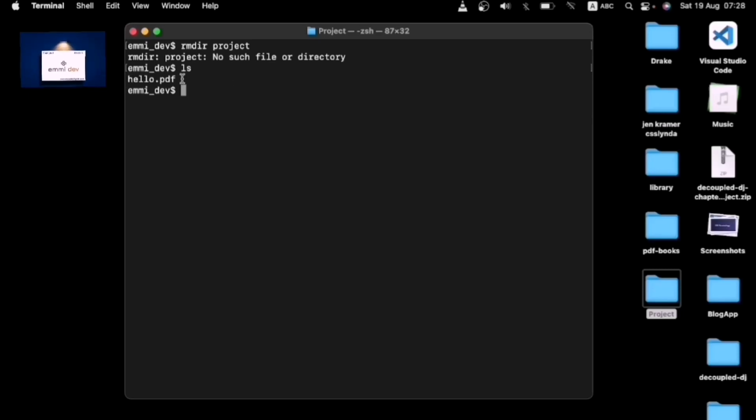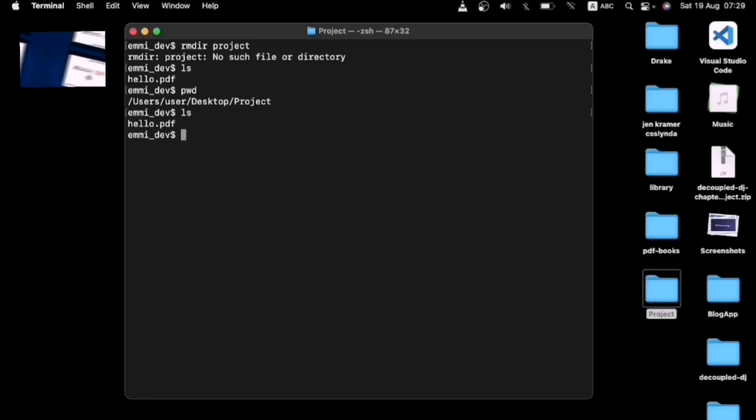Okay, it's not going to work because we are not in our desktop, because currently we don't have any file or directory called project. We need to move out from here. We look at where we are, in our project directory, and if we use ls, there is nothing called project. This project folder is in my desktop directory, so I need to go back to my desktop directory before I can delete the project itself.